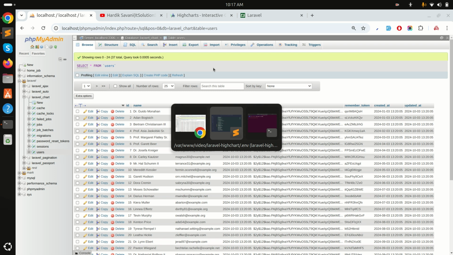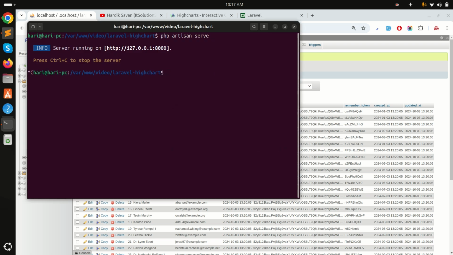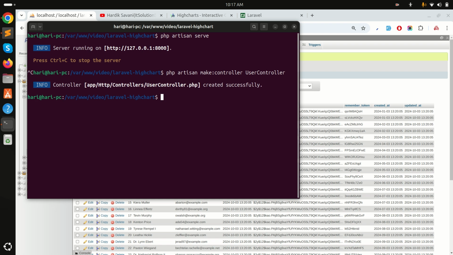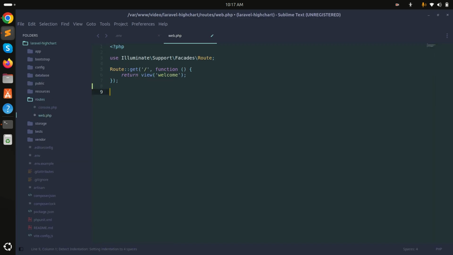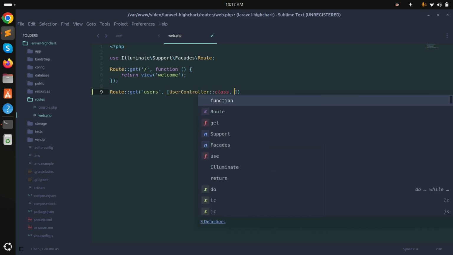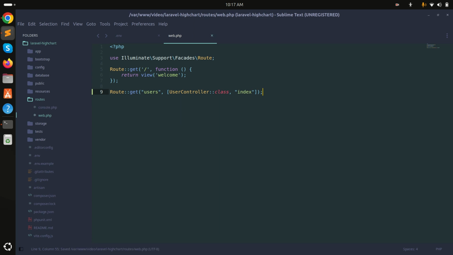Okay, so let's go. First of all we will create the controller. I will say php artisan make:controller UserController. Okay, now we created it, and let me create one route over here. I will say Route::get, and I will simply say users, and I will define UserController::class and the index method. Okay, save it.